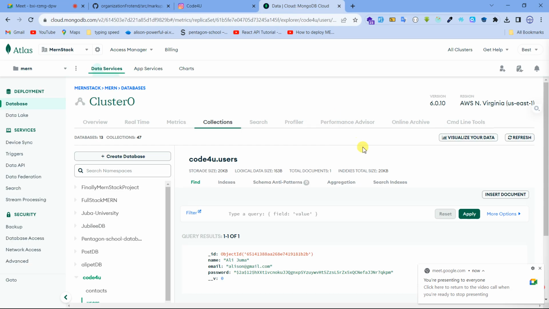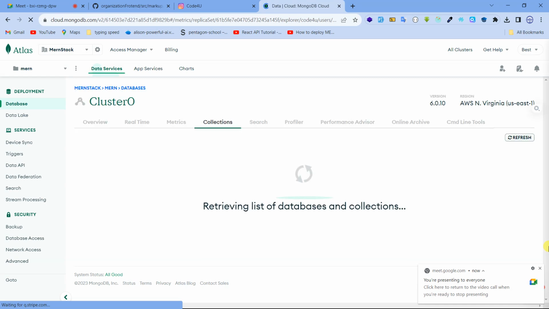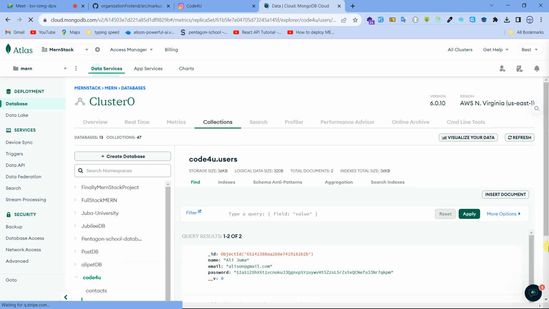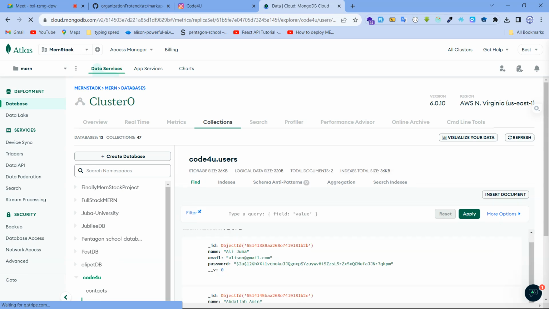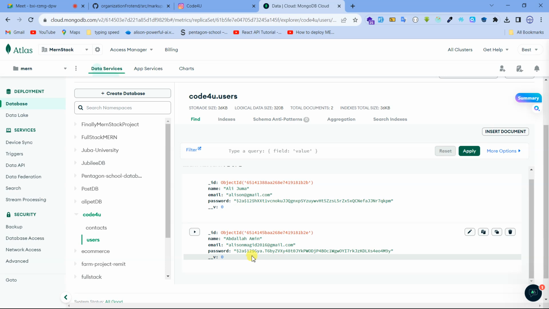So we need to create admin, and now if I refresh here, you can see the number of users registered. Okay, that's how users register. The first one was Ali Juma, the second was Abdallah Amin. You can see the password, the email even. The password is 1 2 3 4, but you see this password is hashed.